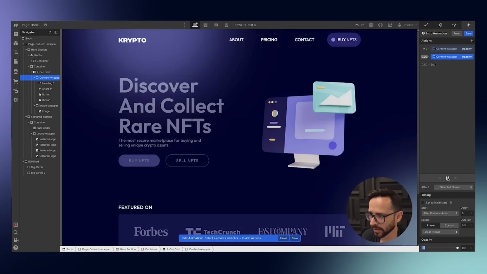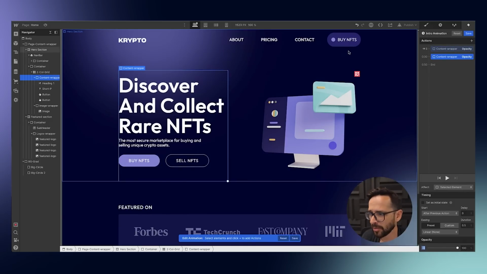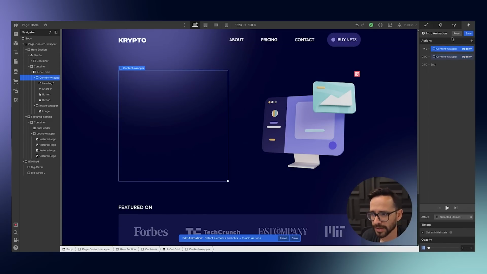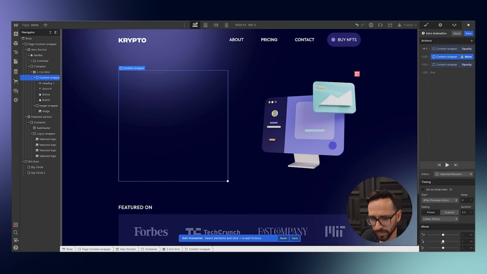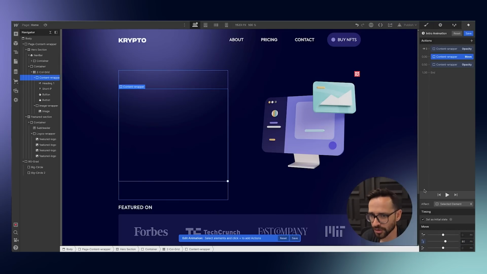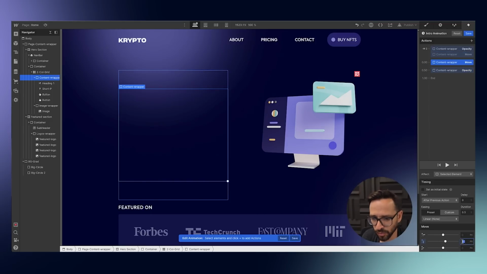So now if I play this, you can see that it's animating in with a duration of half a second. Let's also animate it from the bottom up. So let's add another, let's do move, transform, and let's move it down a little bit, say 80 pixels down. And again, setting this as an initial state. So it starts a little off the page, and then I'm going to duplicate this, and it's going to move up into a 0 state, into its original position.